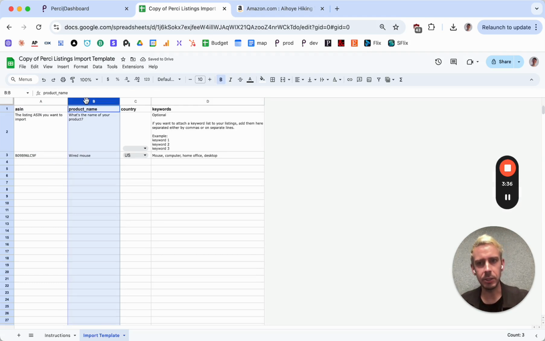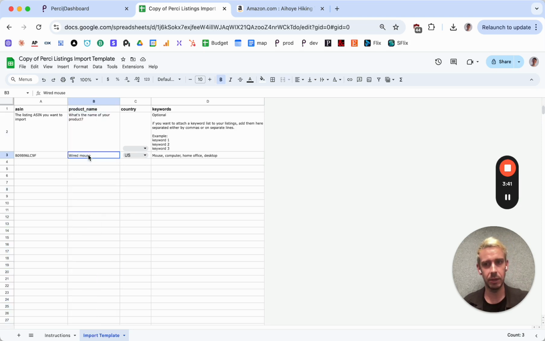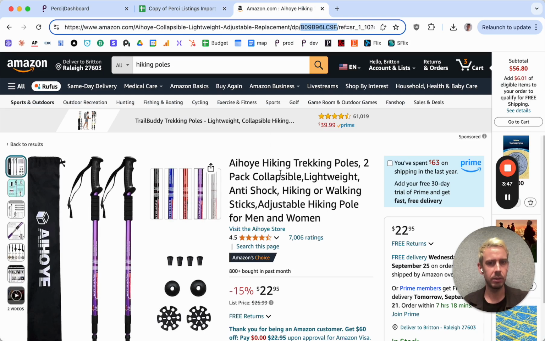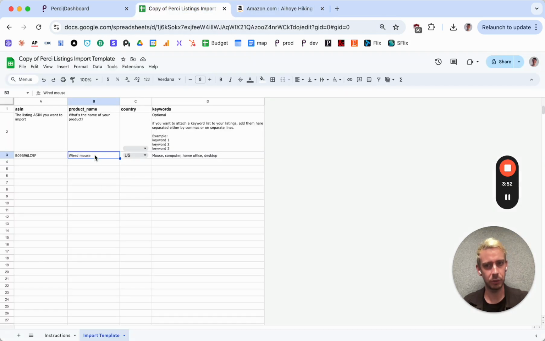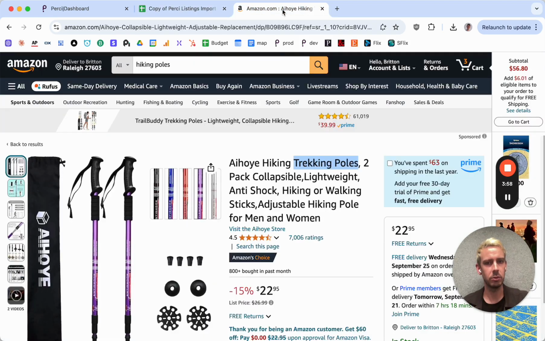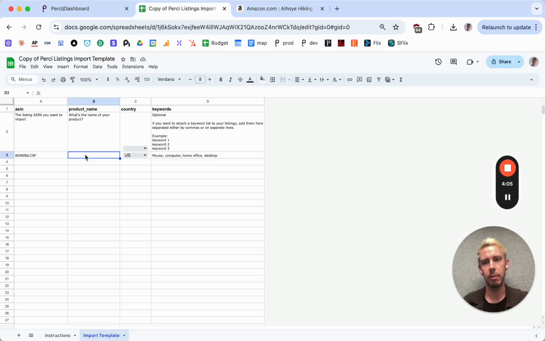The second column is the product name. This is optional. You don't need to put anything here. If you want to have a shorter name than what's in the title here, like you might call this trekking poles, you can put something just like trekking poles there. It's optional. If you don't put anything here, then Percy's going to use the Amazon title as your product name, and that works perfectly well in Percy. So totally optional there if you want it.